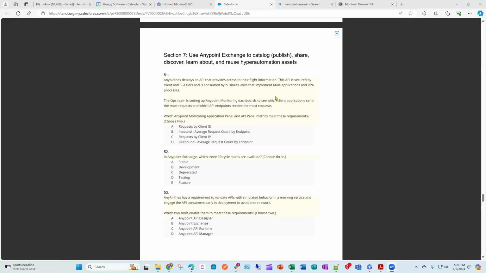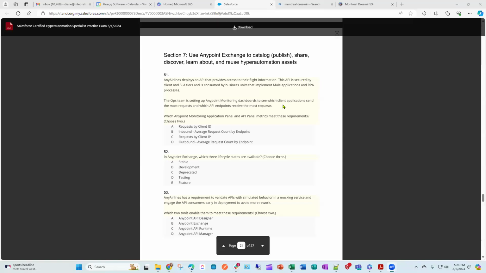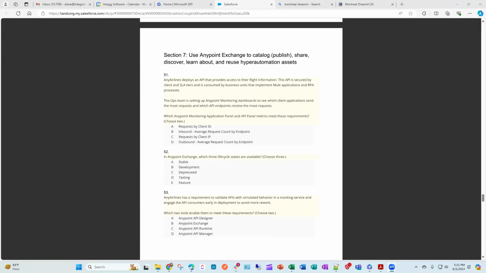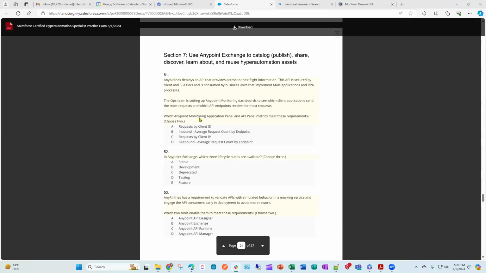The ops team is setting up an Anypoint Monitoring dashboard to see which client applications send the most requests and which endpoints receive the most requests. Okay, so we want to know from the client side, the client app, and we also want to know from the endpoints which ones are receiving the most, right? Okay, so which Anypoint Monitoring application panel and API panel metrics? So we want to know really which metrics are going to meet those requirements.